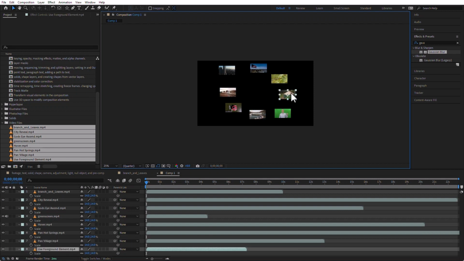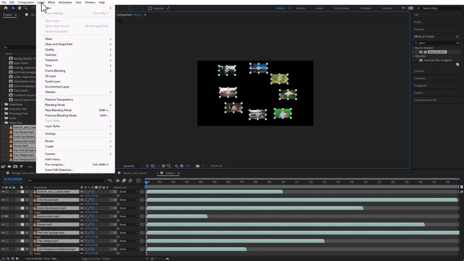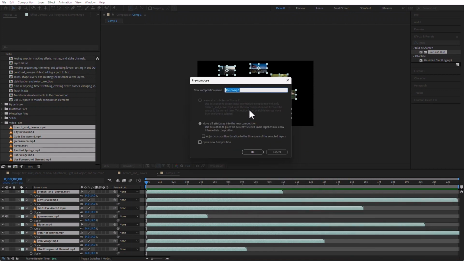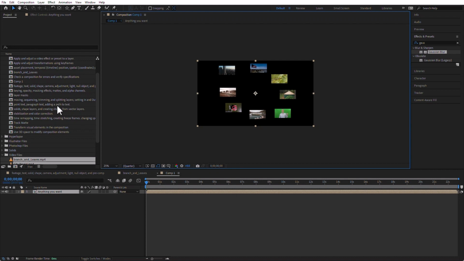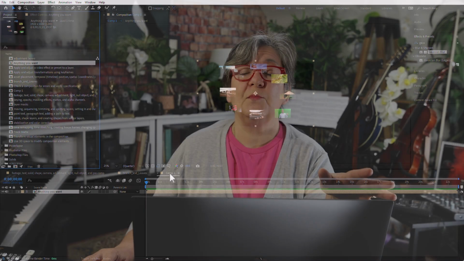Maybe I want to pre-compose them, right? I can select all of them, and now I can go to Layer, Pre-compose. And by the way, selecting all, we've said this many times, is Control-A on Windows, which is Command-A on the Mac. Pre-compose, name your new pre-composition anything you want. Click OK, and this is now a new composition in the Project panel, and it put it in here in this Comp 1. So it's the same thing, a pre-composition, a nesting, however you want to do it.